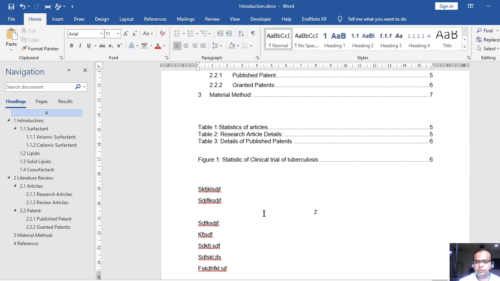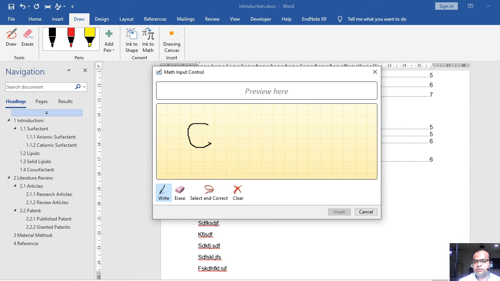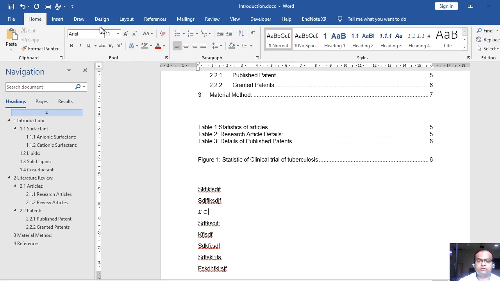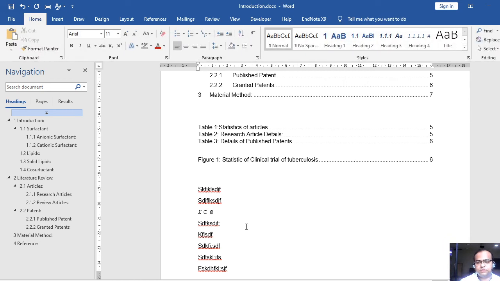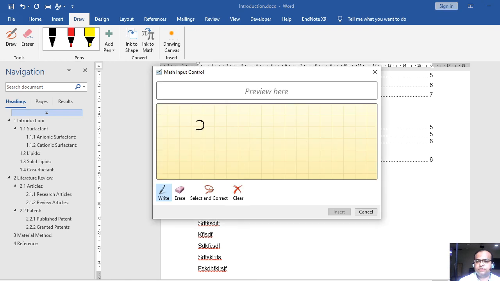Then suppose you would like to introduce epsilon, so just go into Ink to Math and draw epsilon. So you will get the epsilon. Okay, and now suppose you want to introduce a phi, so just add it. So this is an easier option to introduce special characters. Let me try if it is available or not.